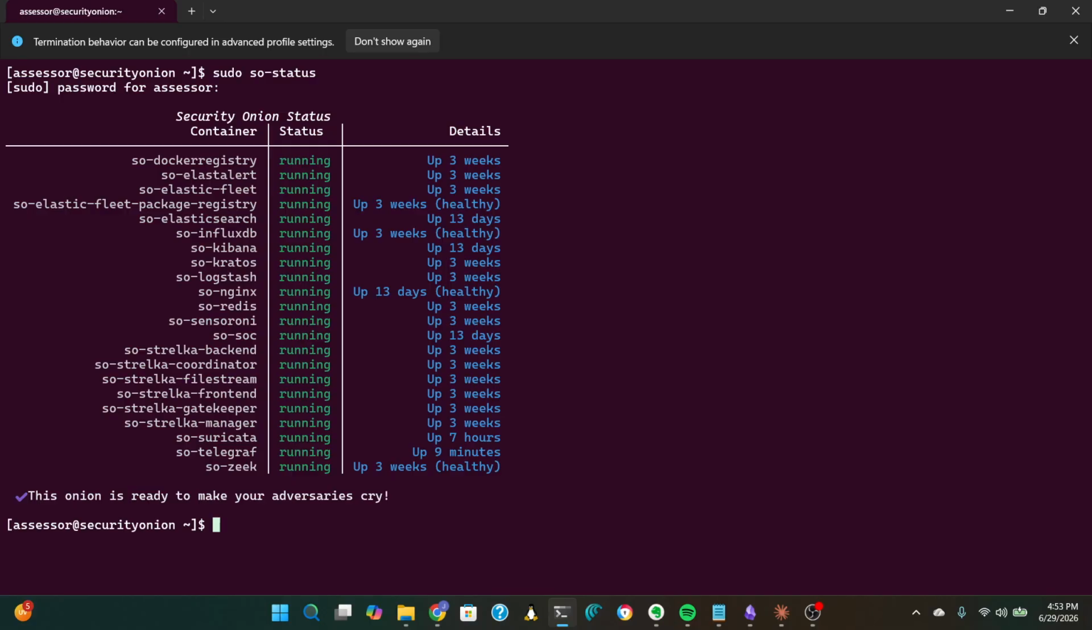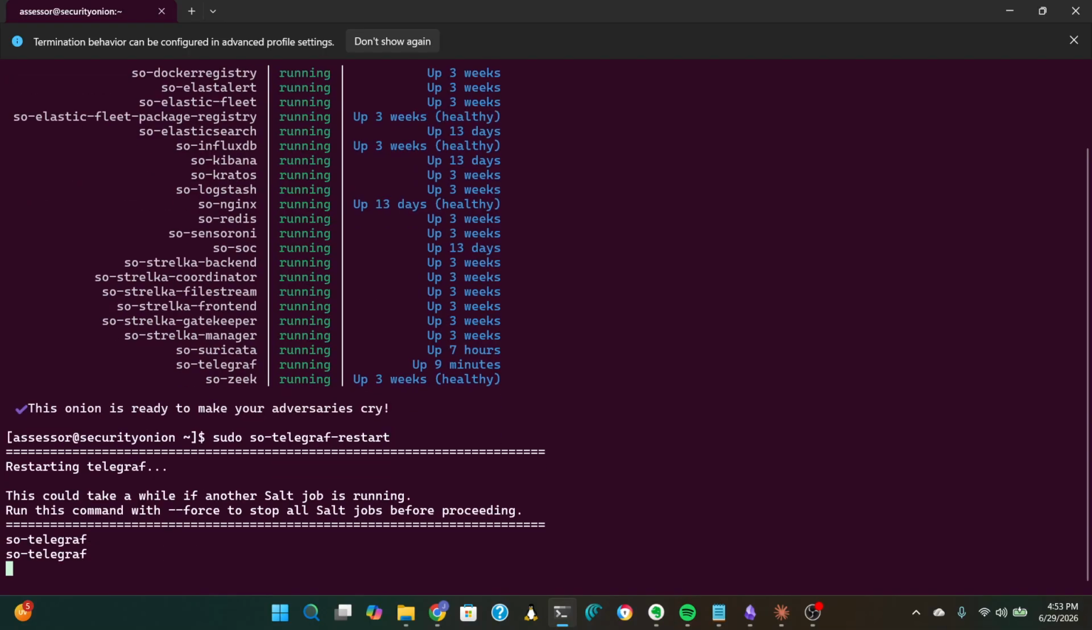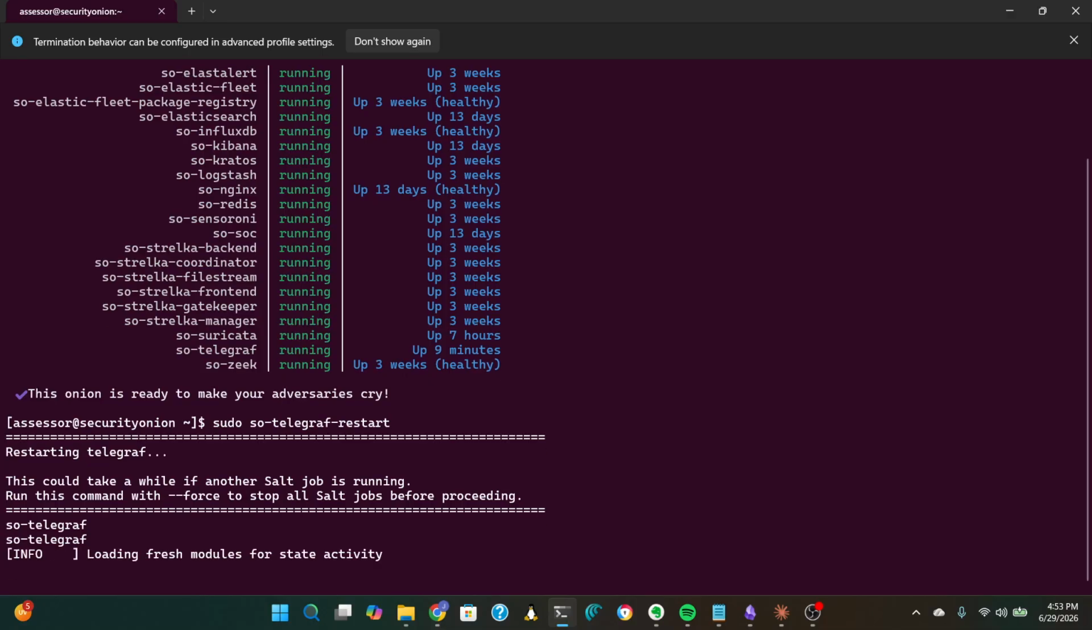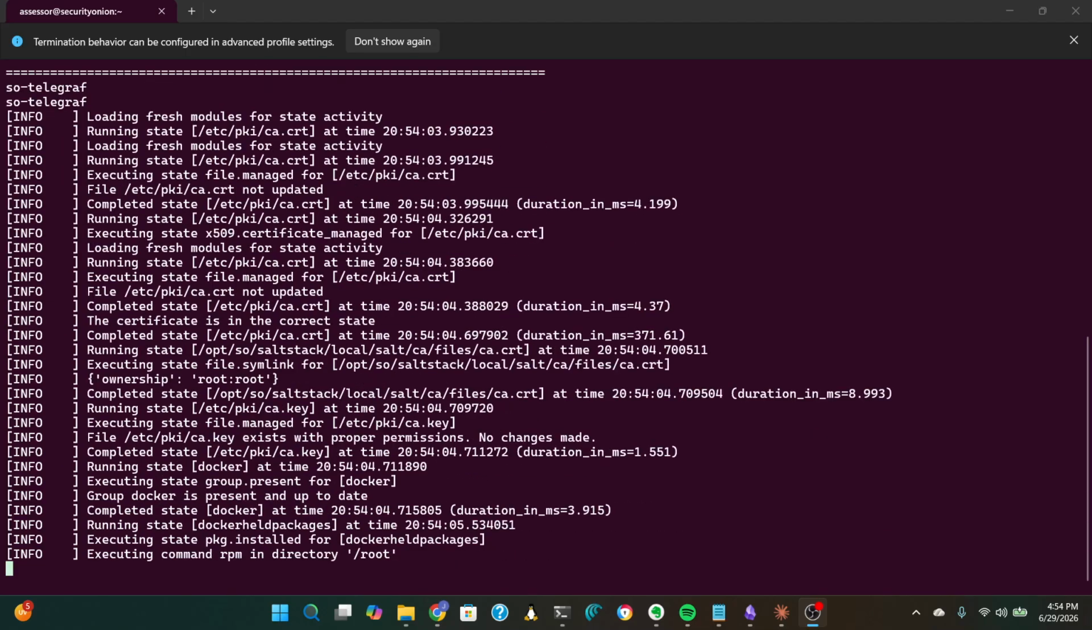If you do need to restart a particular container, let's say one of these didn't say running, you can run the restart command. You just do so-, followed by the actual service container, and then restart. In this case, we're going to try to restart Telegraf. This is going to restart that container, and after a few minutes, it should show as being healthy. So that's the grid view in a nutshell. Hopefully you learned something from this lesson.